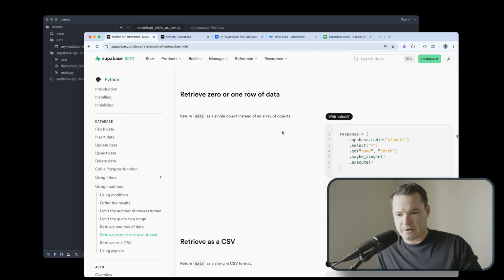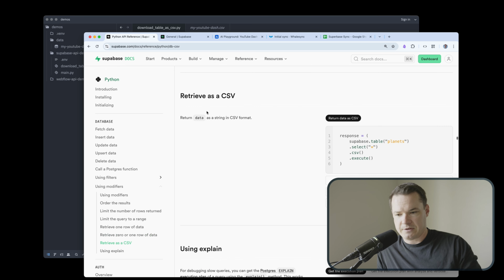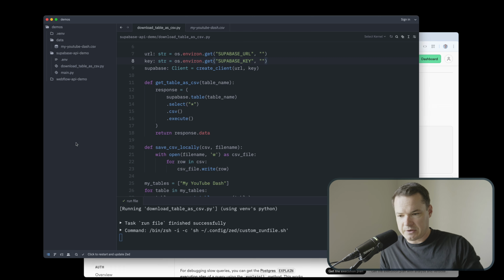Once we've got that, I just went to the docs here, and I was actually browsing around working on some other stuff when I saw this functionality, but they have this retrieve as a CSV endpoint right here. So you can just call supabase.table and then whatever your selection is, and then just put .csv right in there. So that's all that I did. I just copied that over here. So response equals supabase.table, table name, select star.csv.execute, and then returning the data from that.